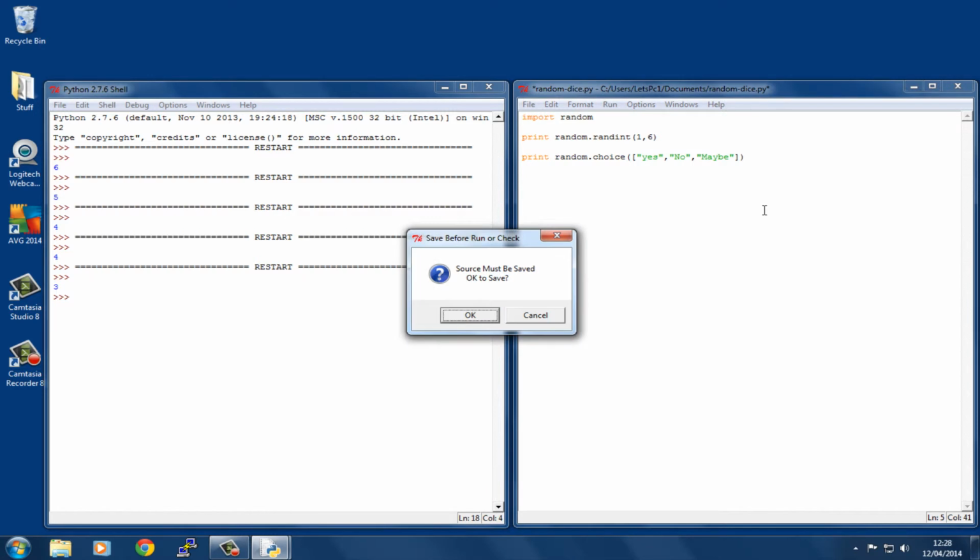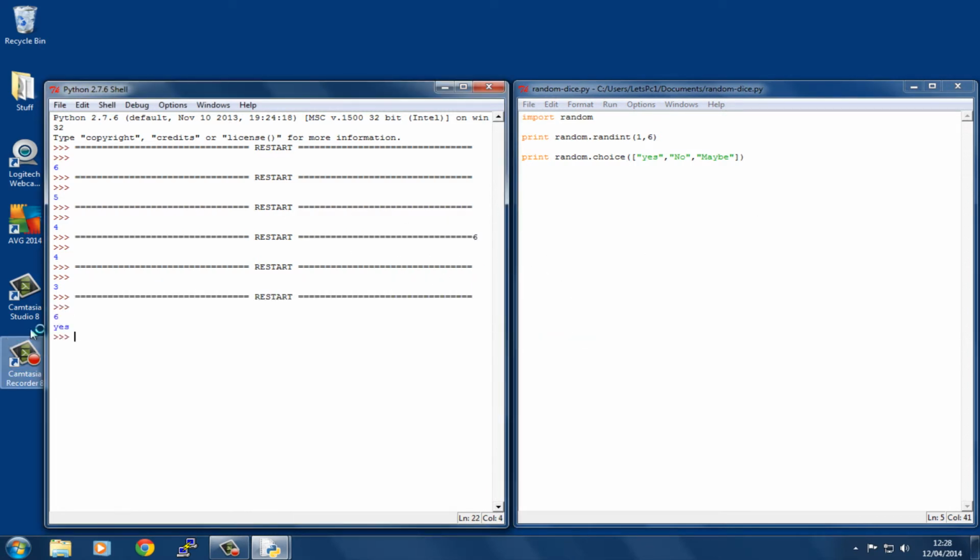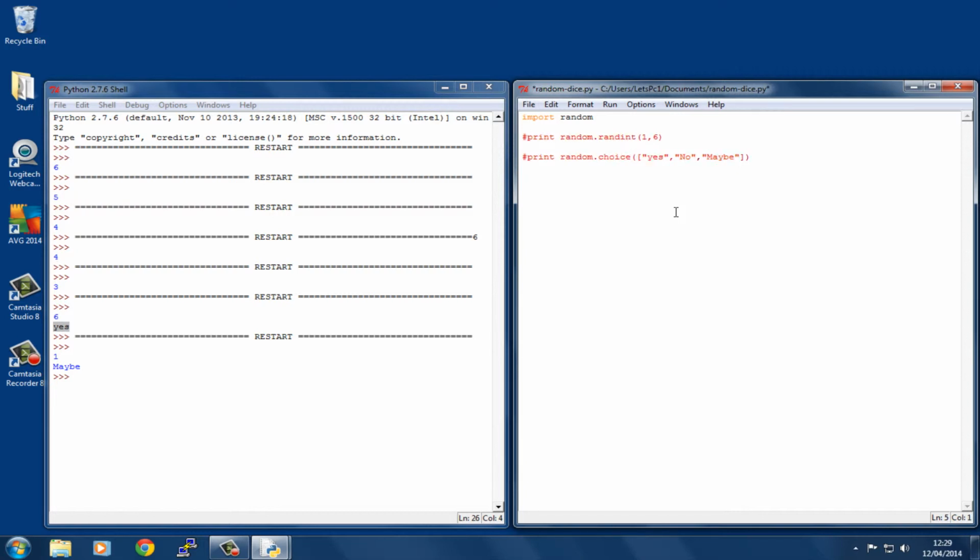So let's run it again. And we still rolled our dice here, but we've also got a random choice from our sequence that we gave it. Yes, no, or maybe. So let's run it again, see if we get a different answer. One and maybe. Okay, so far so good. Let's comment these out so it doesn't get too confusing.